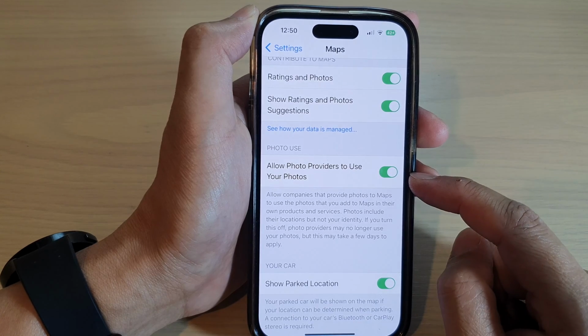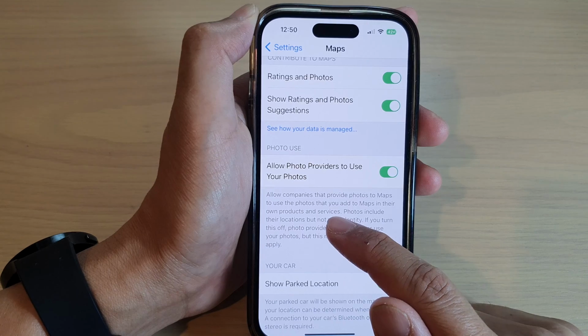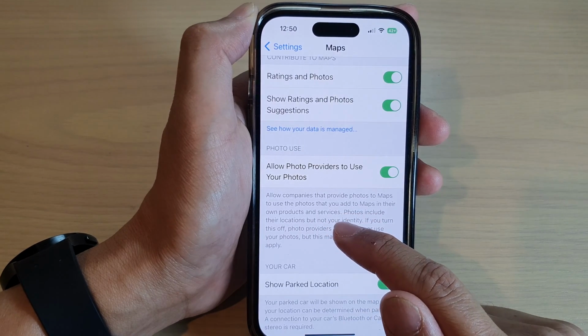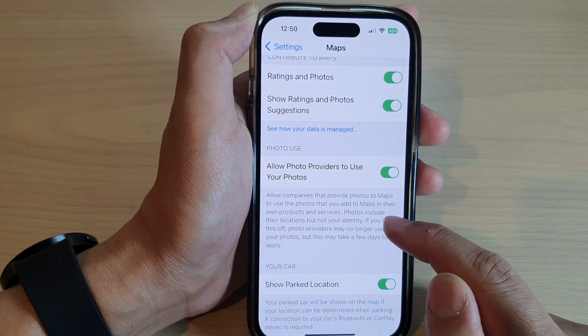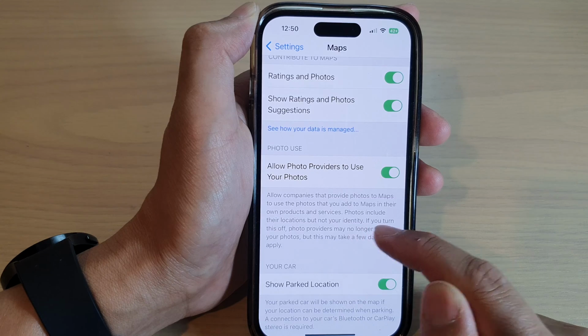When you turn this on, then you allow companies that provide photos to Maps to use the photos that you add to Maps in their own products and services. Photos include their locations, but not your identity.